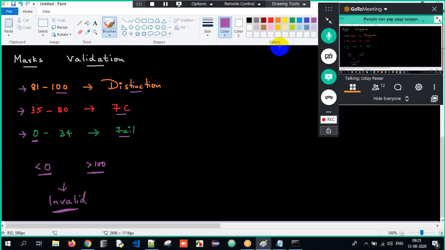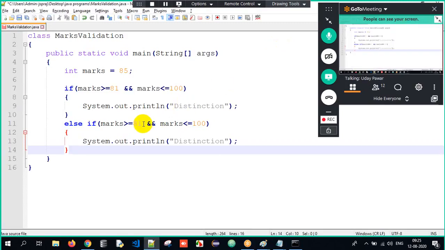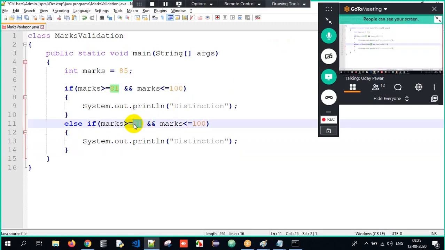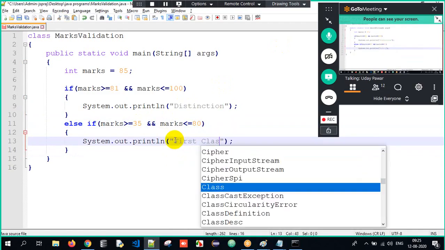35 and above 35, 80 and lesser. So how will I write the logic here? Sir, if the marks is greater than or equal to 35, it should be 35 or above 35 and lesser than or equal to 80. It should be 80 or lesser than 80. So what am I supposed to do here? I will write it as first class.